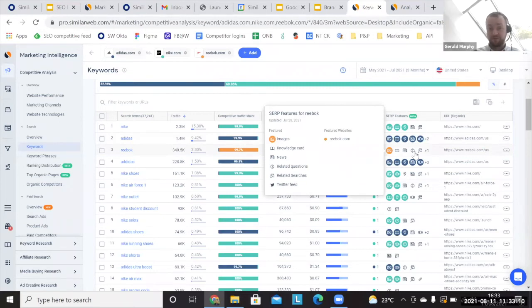And then, of course, we have Reebok in this example of these three competitors, which is doing by far the worst when it comes to their pure branded term. They only rank and appear for images. In this case, they're missing out on loads of opportunity and potential.